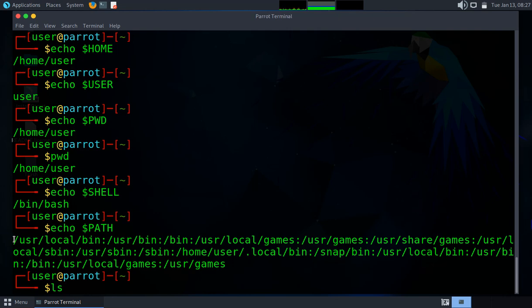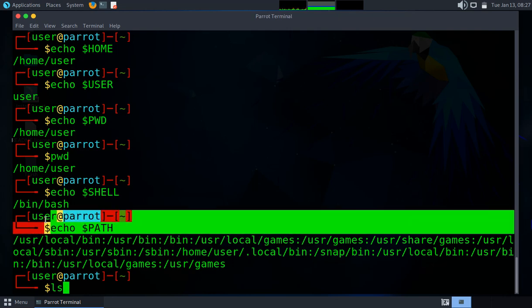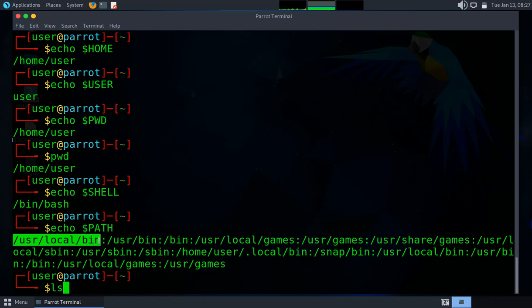These are all the paths that we have. We have this one, we have another one, we have also this one. So when you type a command like ls, Linux searches through the directories listed in the PATH to find it.